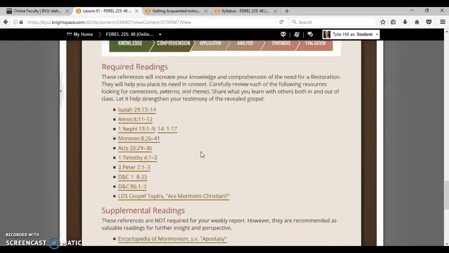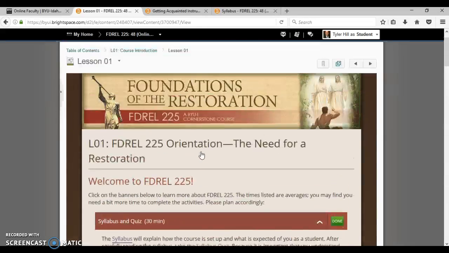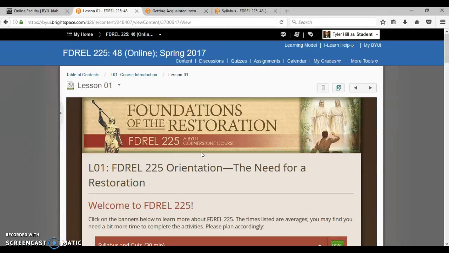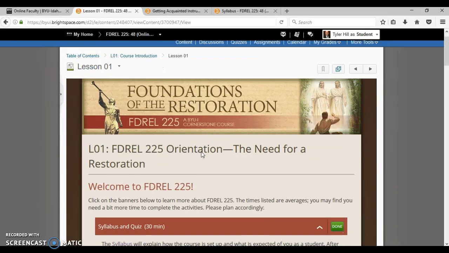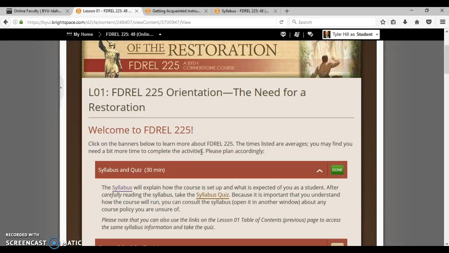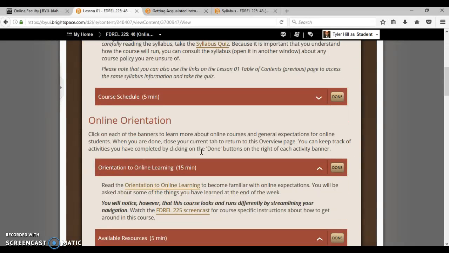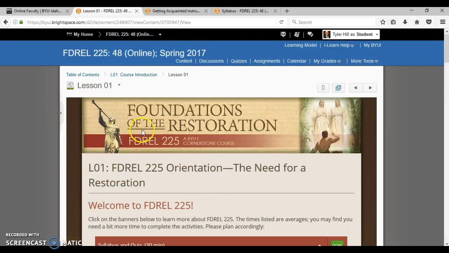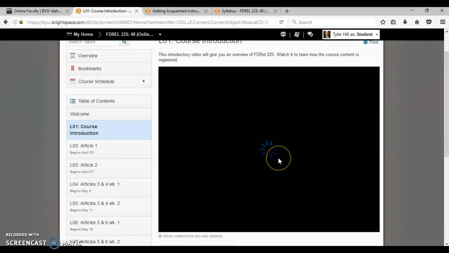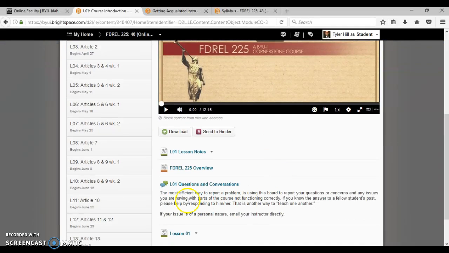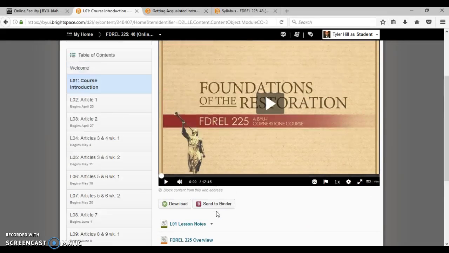This is the same format where you'll see this drop-down menu, and we'll work through every lesson that way. If you have any questions or concerns, there is a discussion board that you can post those questions on. So please be aware of those, and I'll show you where that is real quick here. If you come back out to this screen right here, there's the questions and conversations. You can click on that and post a question. The best way to get in touch with me if you have any questions is email or by posting a question on that questions and conversations board.